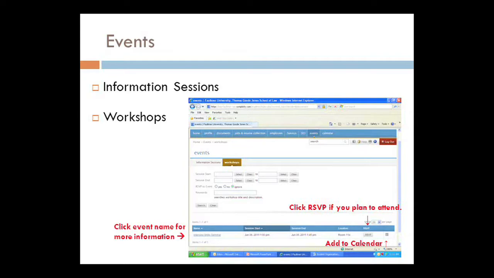As you can see, there are two events subtabs, Information Sessions and Workshops. Most of our events will be found under the Workshops tab. Here you can see that there will be an Interview Skills Seminar on June 6th at 1 p.m. in room 114. If you already know that you would like to attend, you can click the gray RSVP button on the right-hand side. This lets us know how many people to plan for. Also, some events have limited attendance, so RSVP early.